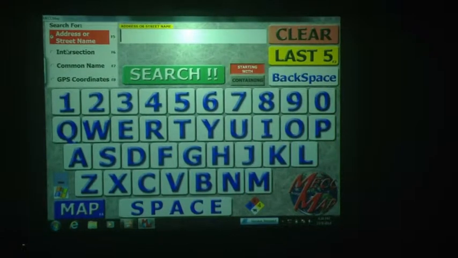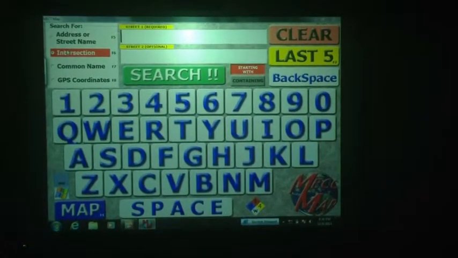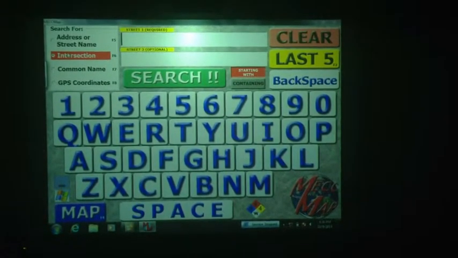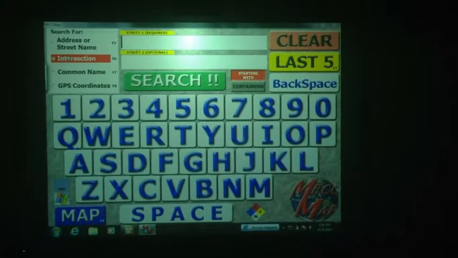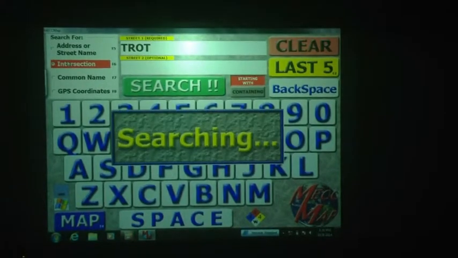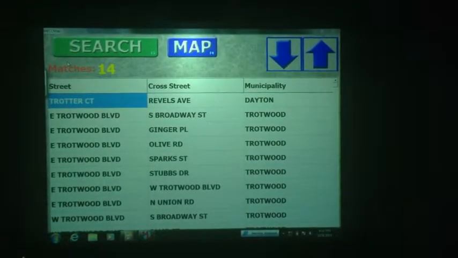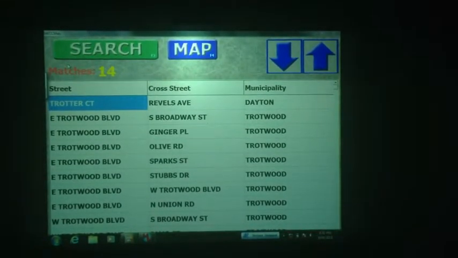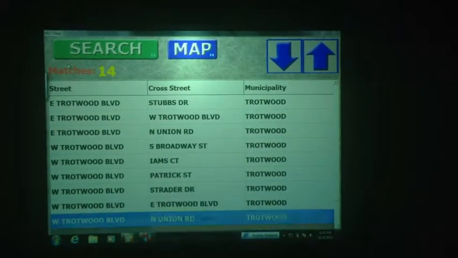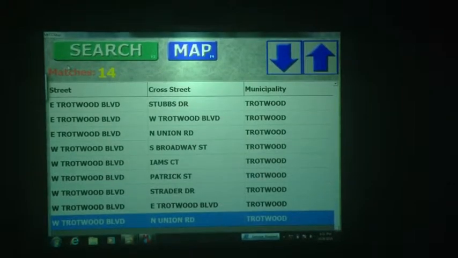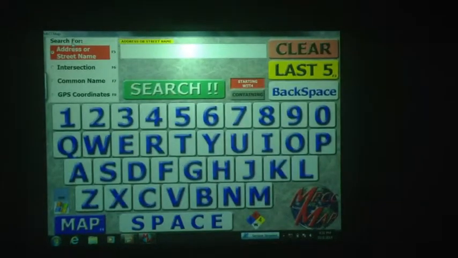We can do intersection, and if you type in 1 street, that's a required one, and it'll give you a lot of times any of the cross streets. So if we're looking at Trotwood Boulevard, let's say, it'll give us all the crosses along Trotwood. And that's a fairly quick way to find an intersection if you aren't familiar with it.